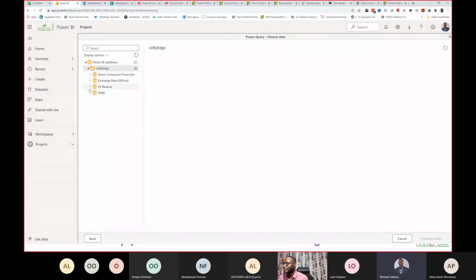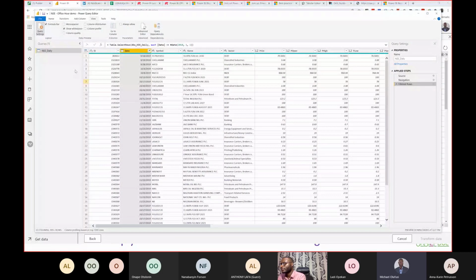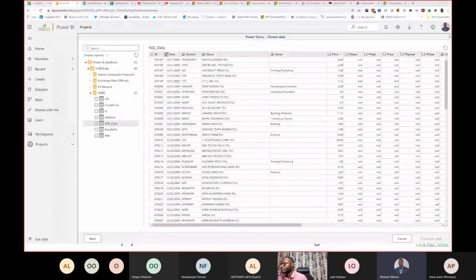Now that very data set I'm on, I think it's the, let's see. Anyway, I can use anyone. Yeah, this is the same data set as I have in here. See, NSE daily, right? And on the web, the same NSE daily.